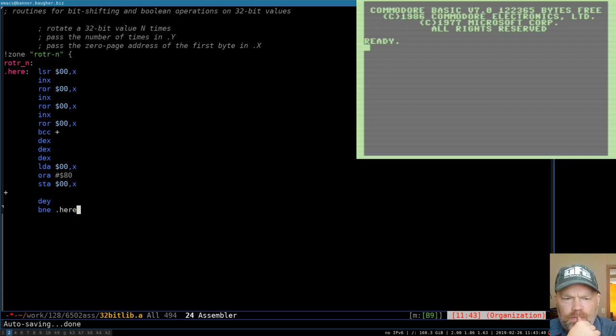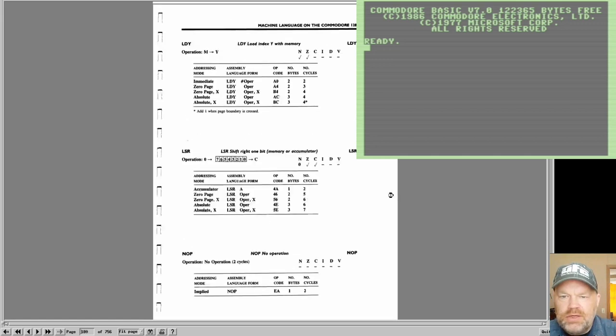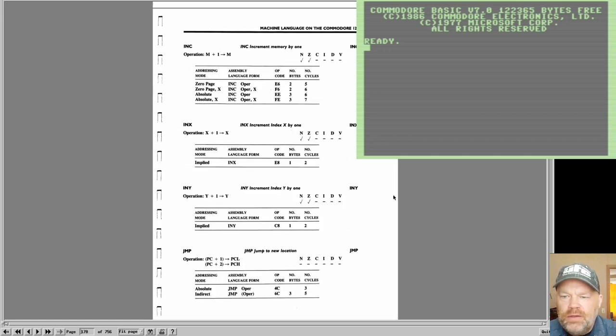I think that's it. Unless I'm missing something, that should do it. We're shifting the first byte right, then rotating the next three right, which will... Actually, is my carry going to survive those increment X's? That's something to find out. Let's check and see.